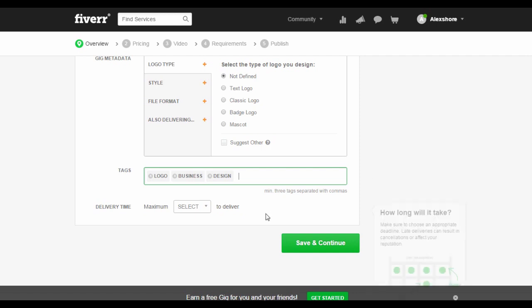Last but not least, select your delivery time. Click on the drop-down menu and select the time that you need to deliver the work. Once you're done, click on Save and Continue.